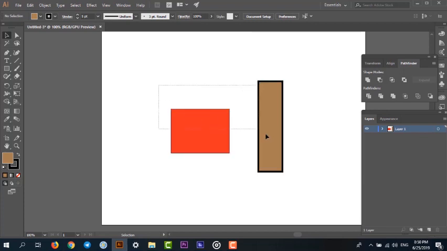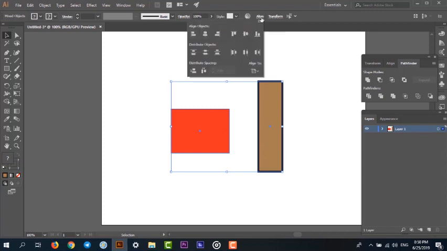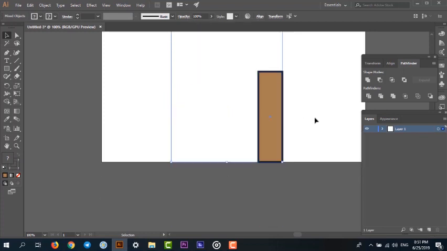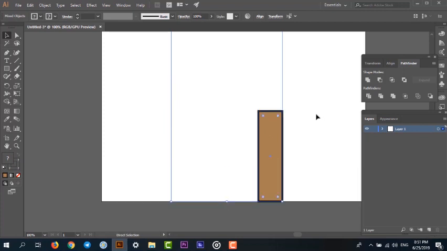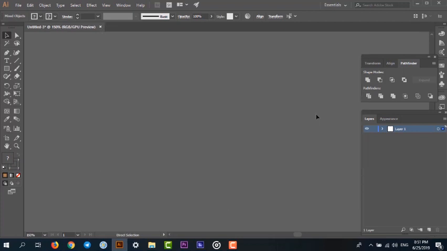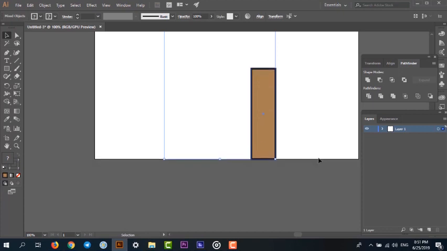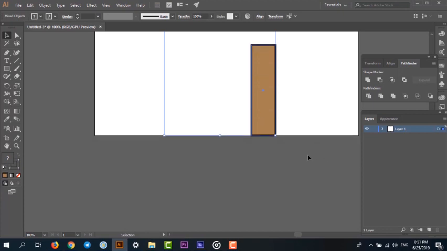Okay, select two objects, select the Align panel from the top, and for example, click the vertical align button. Wow, what a problem! You can see that the align tool is not working correctly.